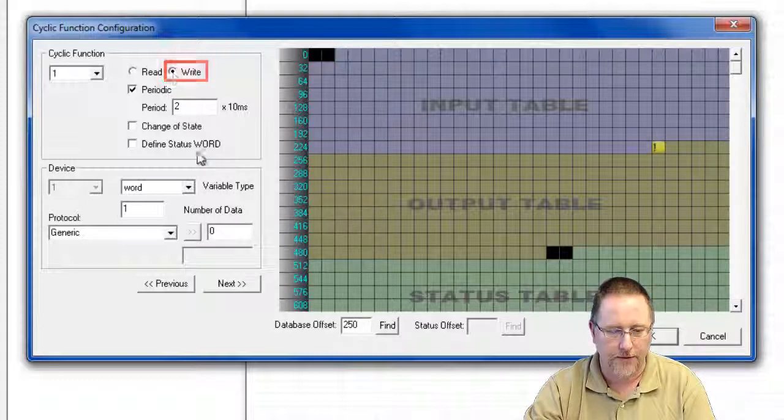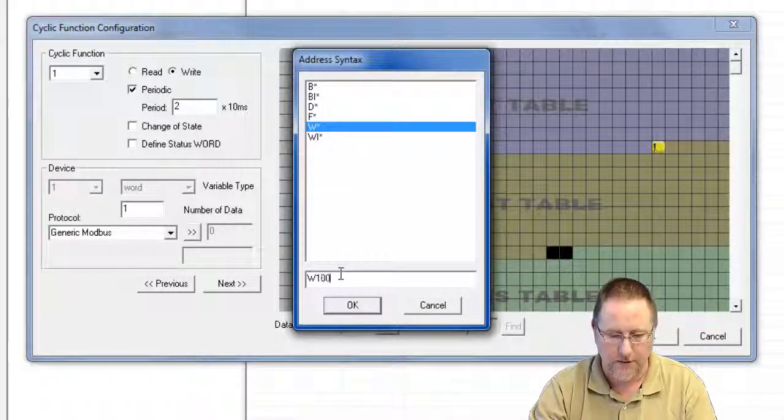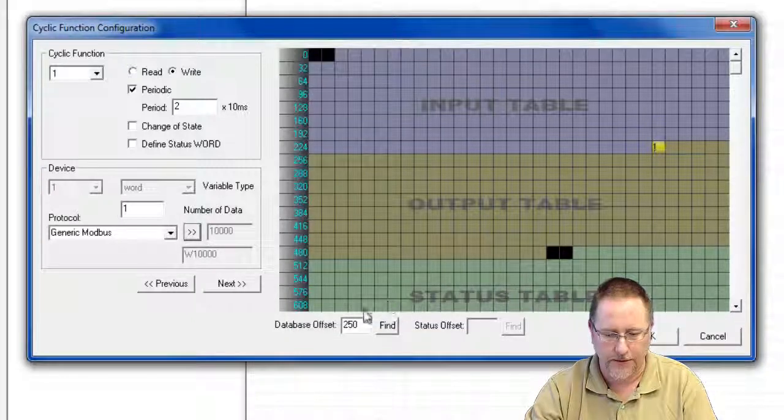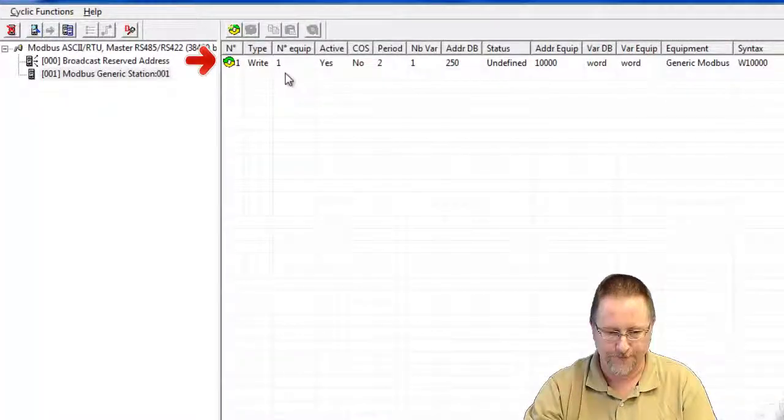So we're going to start with a write cyclic function. Protocol is going to be generic Modbus. And we're going to write to offset 10,000 in the database, and we'll just write one word, and that's going to be mapped into the offset 0 of the output table, which is 250 of our database. We'll say OK, and that shows up here in the window.